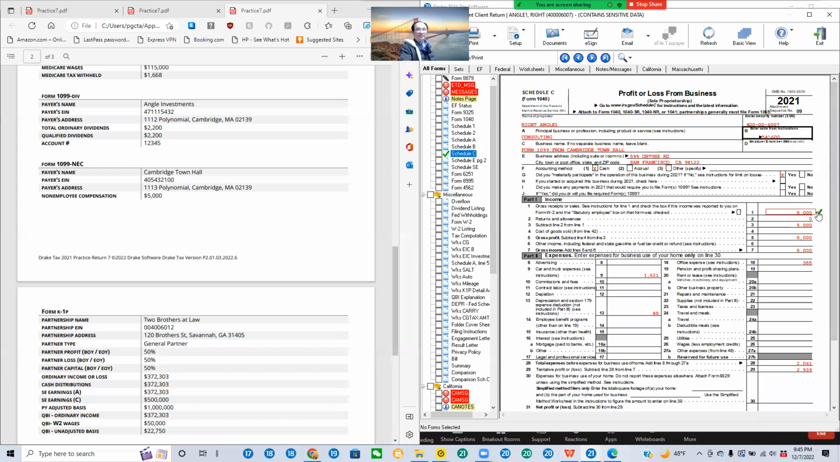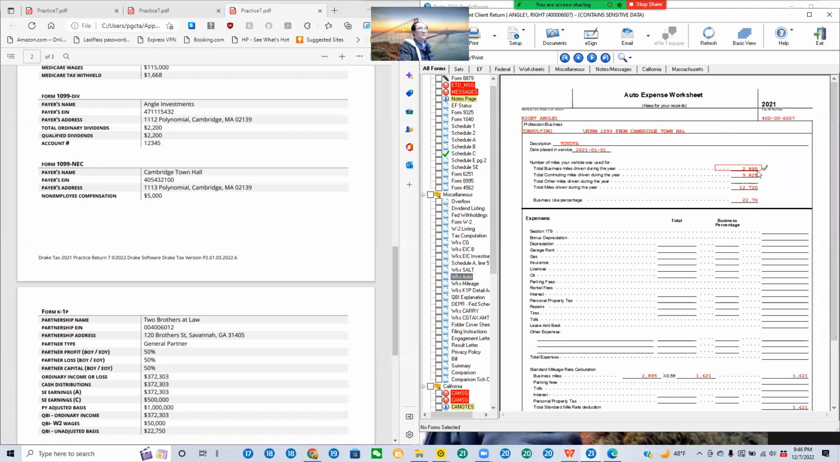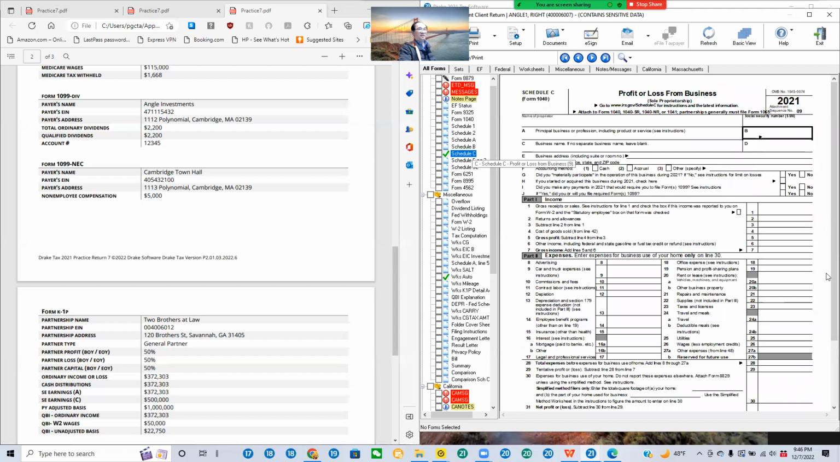There's a 5,000 income. There's a mileage. The mileage, you can see it from here. The next page is the car auto, which is right here. The auto actually came from here. So this is what we input. Do you remember that? And this is how the Schedule C comes out like this.